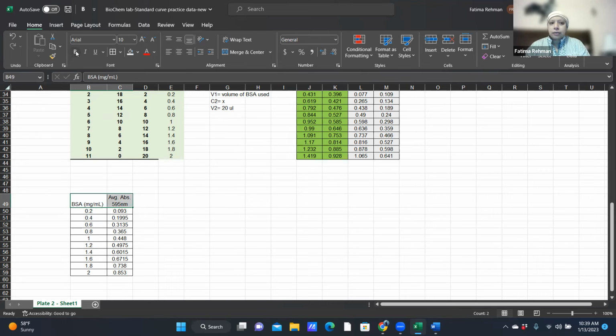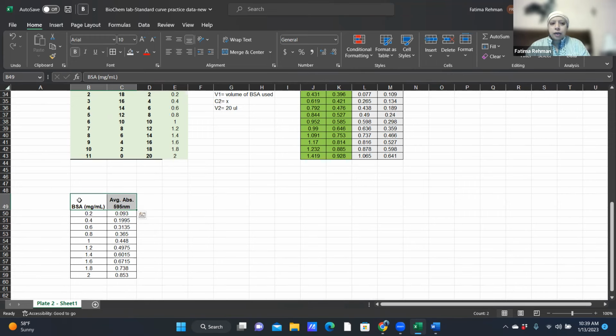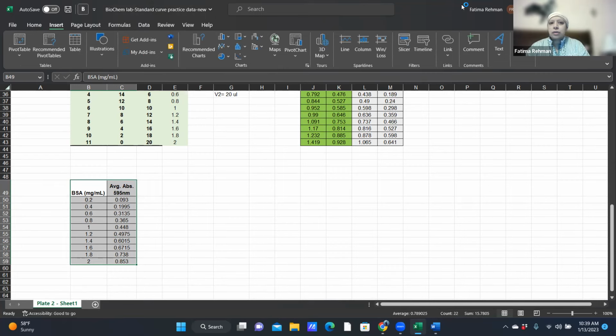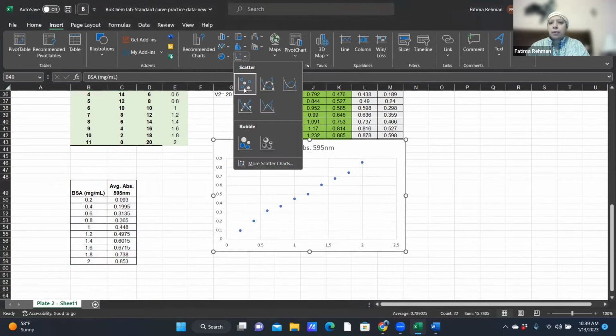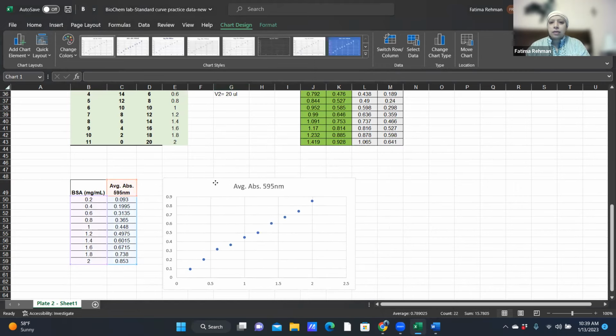Okay, so the rest of it, you guys should be able to do pretty much. I'll give you a little bit. So then you're gonna select these two. Once you have them, you are gonna go to insert, charts, scatter plot. Wow, that's surprisingly linear for whatever reason.